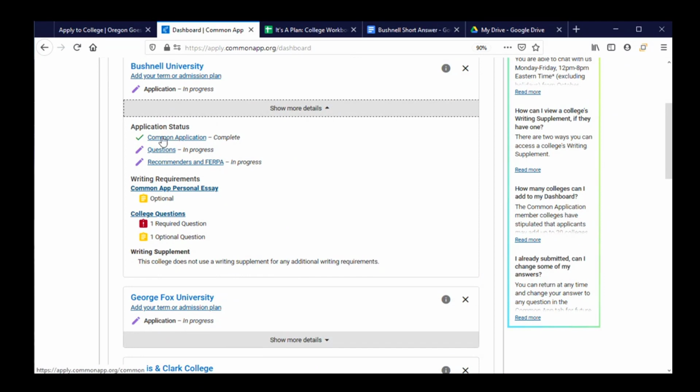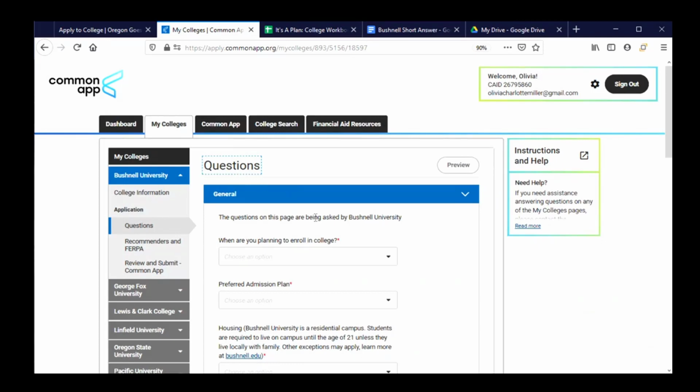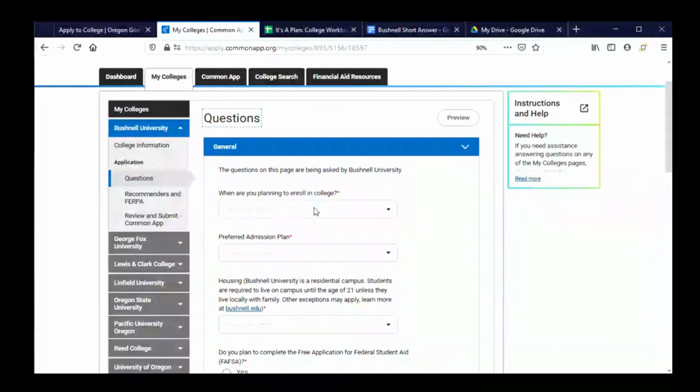It lets me know that the Common Application, the part that has the questions that are being required for every university that I'm applying to, is complete, but there are still some sections that are in progress specifically for the university. When I click on that first one that's in progress, the questions, it takes me to the section that has those questions. And on the left-hand side, you'll notice that it also has additional sections that I'm going to need to be able to complete for Bushnell as well.